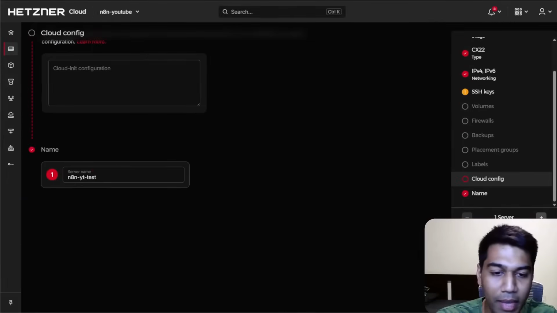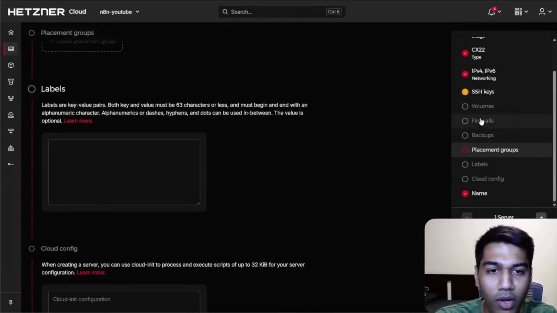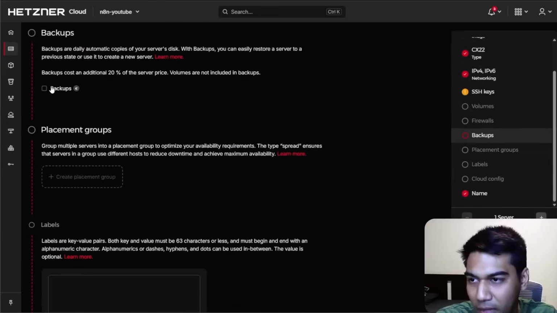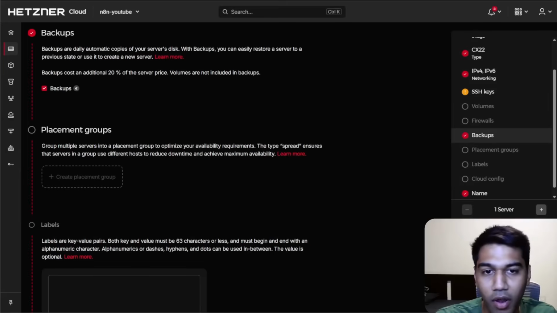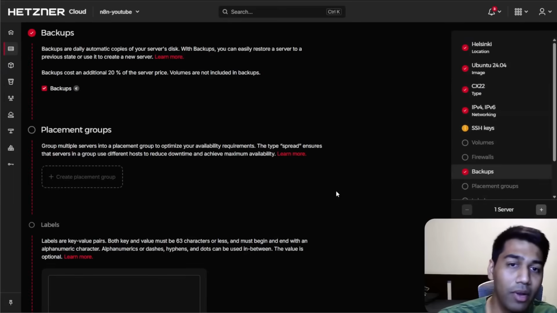We just have the server name here, and we are going to click on create and buy. The only option that I would suggest you select is a backup. It just adds a bit more percentage, 20% of the cost. It's still under $5. Click on create and buy now. It will now start setting up the server.